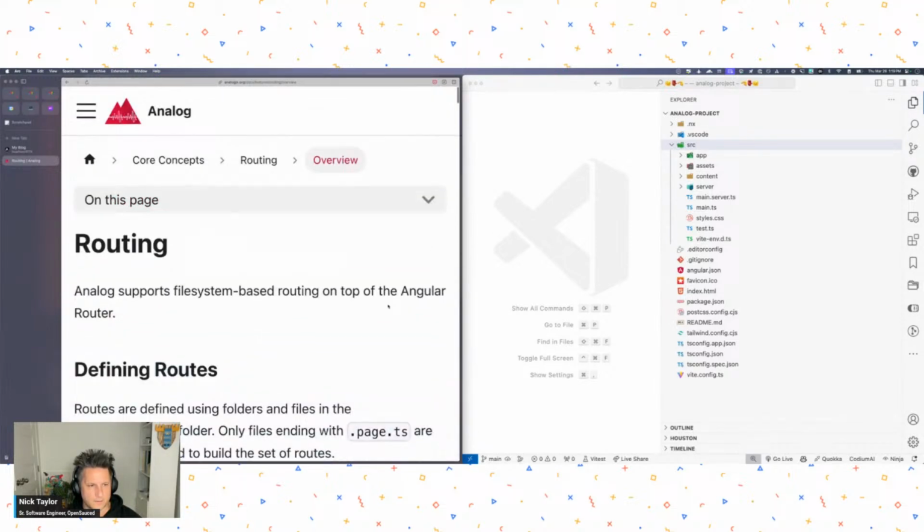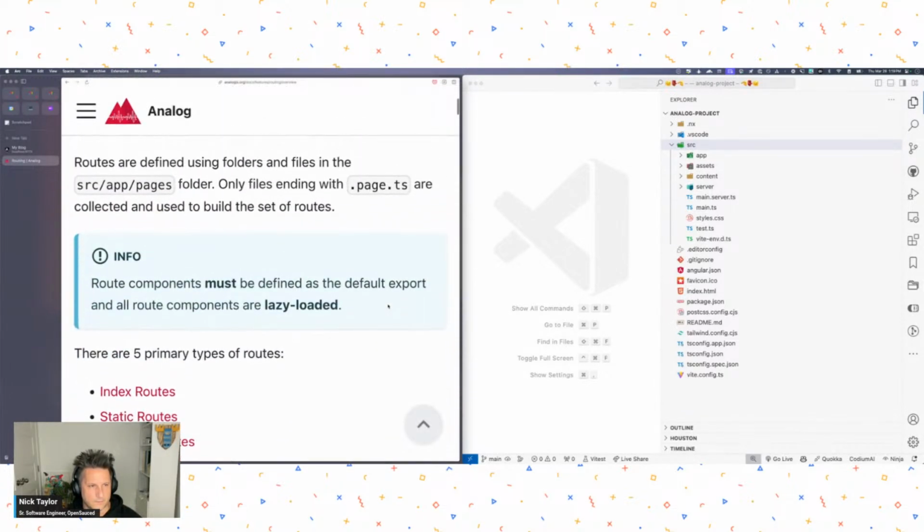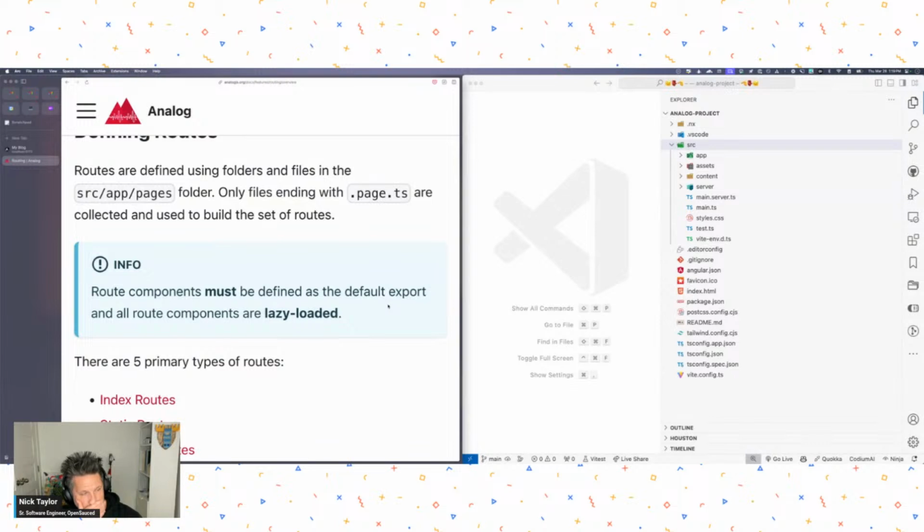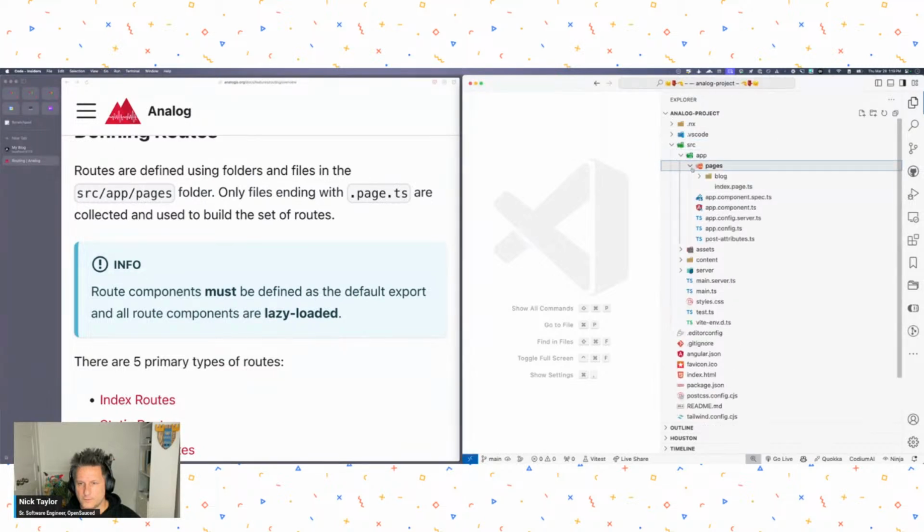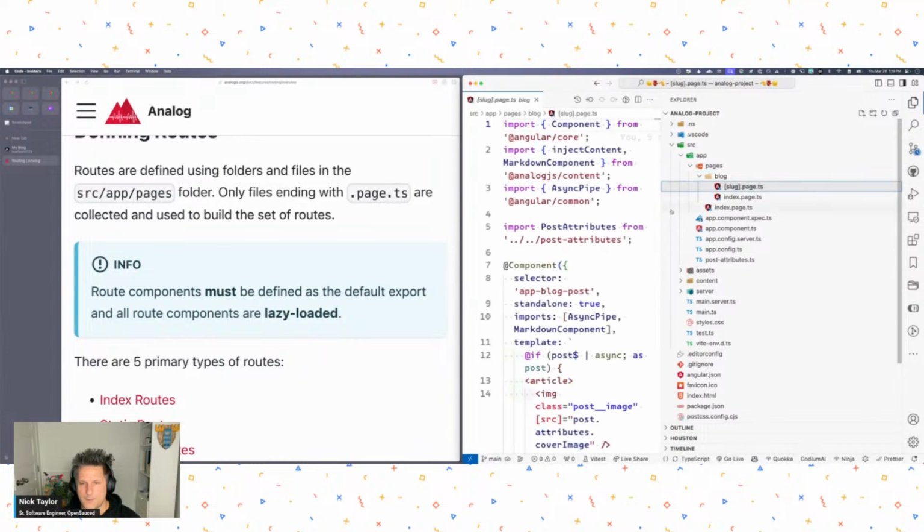Okay, let's take a peek at the routing. So, defining routes. If you want to add a new route, you can go under the pages in the app. Let's do that. I'm assuming we'll see, yeah, we've got our blog routes here, and the main index page, and a couple of pages. This here, the blog, has a slug, so this is a dynamic route.